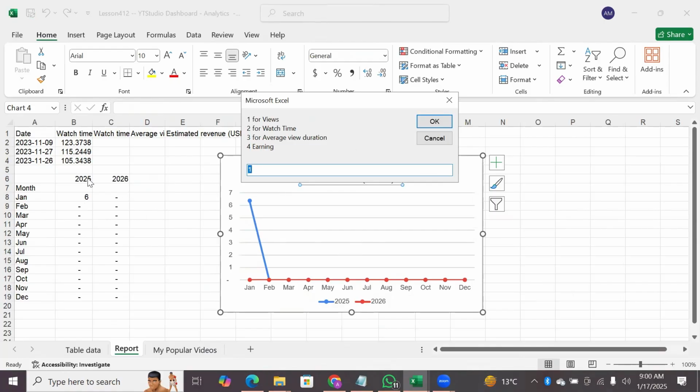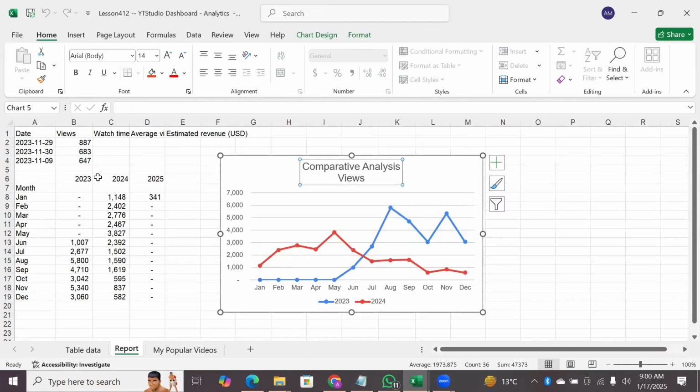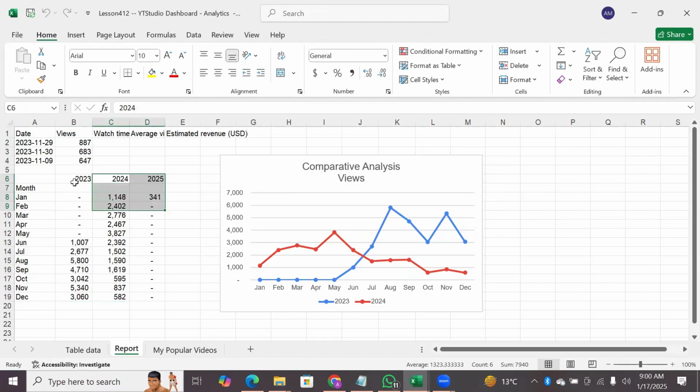Since if you have only 2025 and 26 is not there, it's always better to have a comparison between 2024 and 2025, right? So this can be done. And all you need to do is click OK here, and this is the range which you would like to do. Or you can include all the 3 years in it.